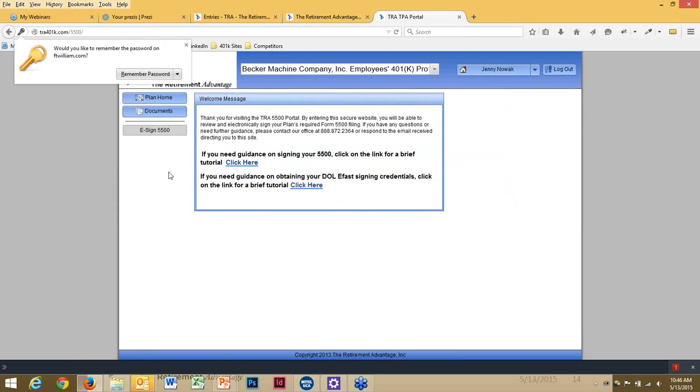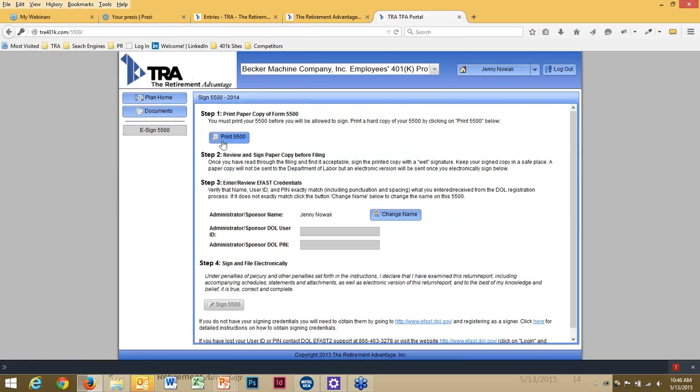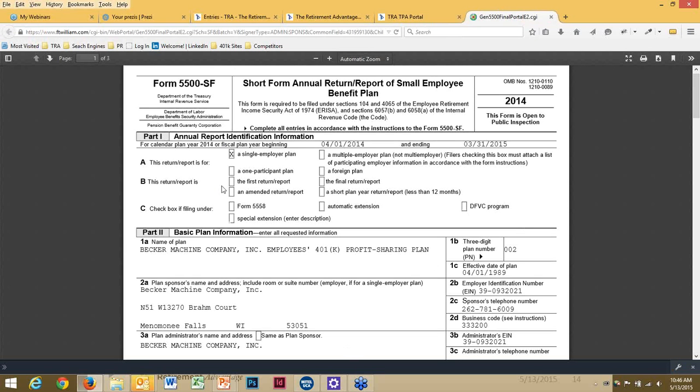And this is the first screen that you'll see. Again, here is where you can see if you forgot your DOL EFAS signing credentials, or if you haven't set them up, you can click here, and this will bring you to the EFAS website, and it will assist you from there. If you have all your information, you can simply click eSign 5500, print 5500. This brings up the 5500, and you'll again print it out.